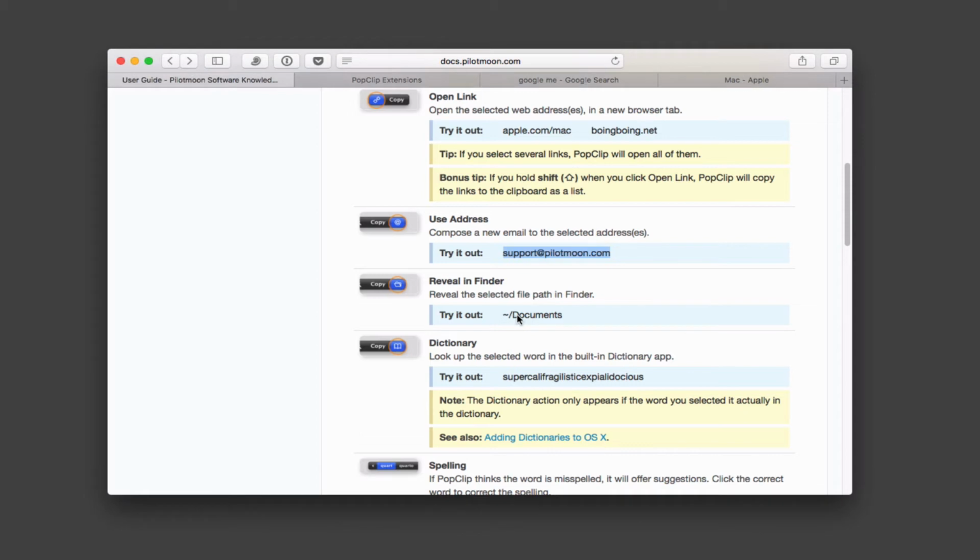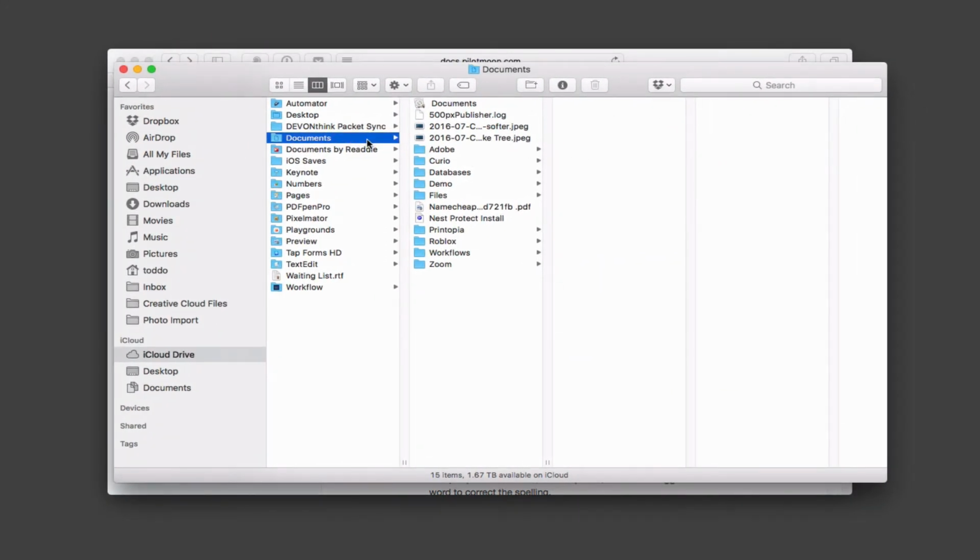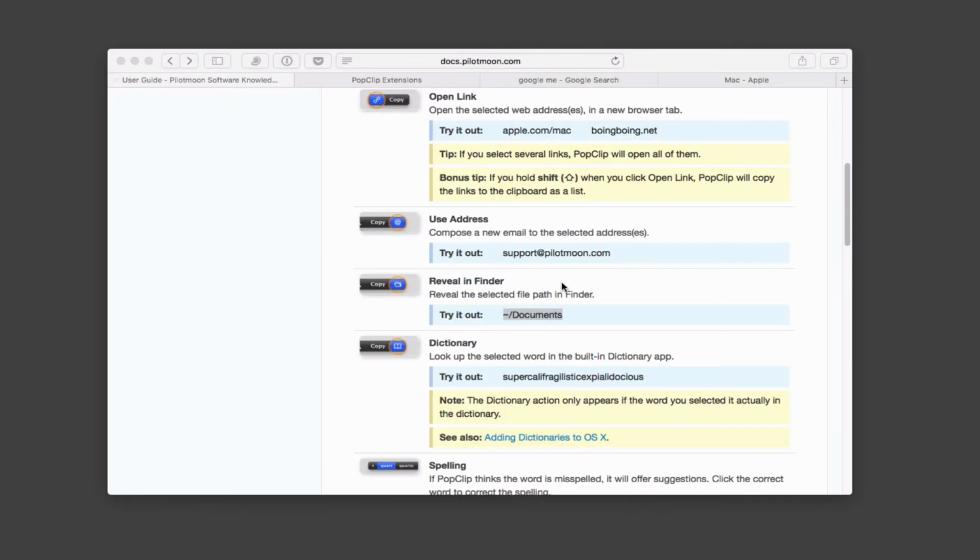I can also do things like if I've got this right here, I highlight this, I can go ahead and look for this in the Finder, and I can reveal the actual location here in the Finder, and it took me right to the Documents folder just like I highlighted there. So again, just really neat stuff.